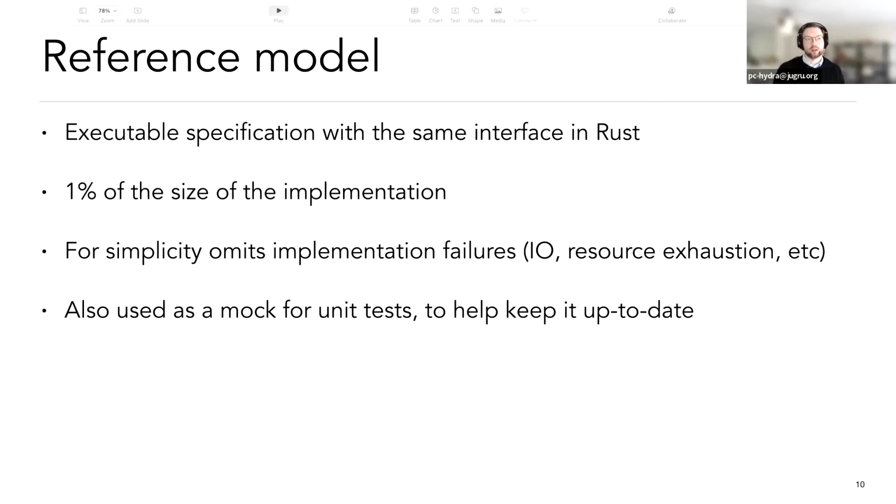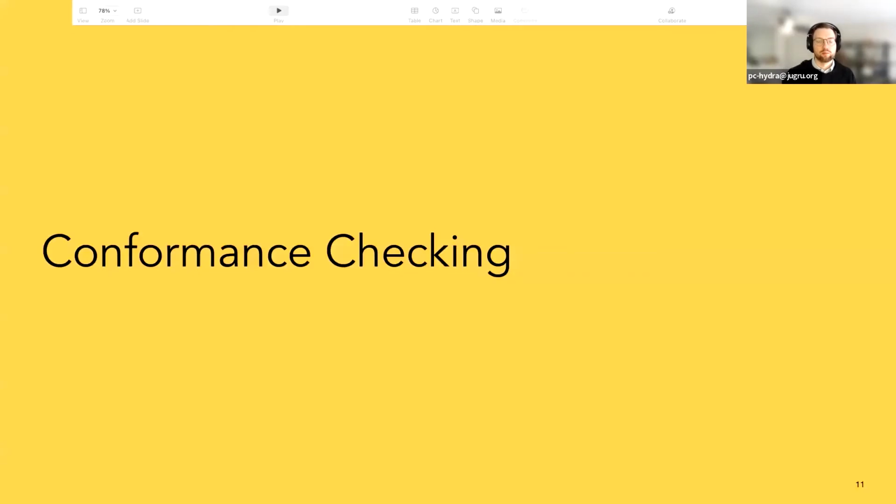That idea of using the reference model as a mock also helps to keep it up to date with the implementation, because if you implement a new API, basically you have to implement the new API in the reference model because you want to use it in some other test as a mock. So conformance checking is the first step of providing durability, which is sequential execution with no crashes.